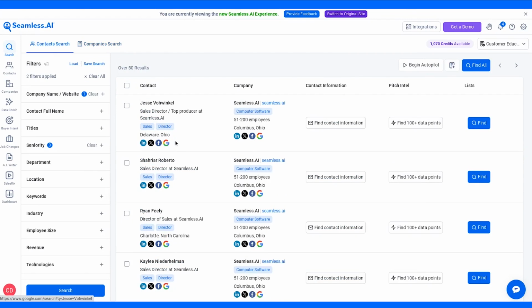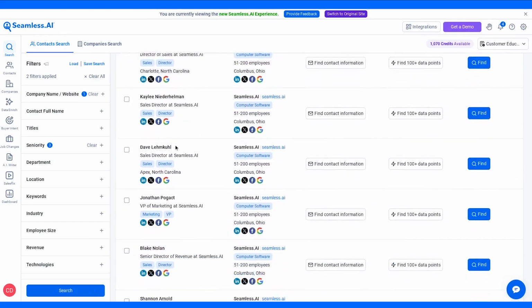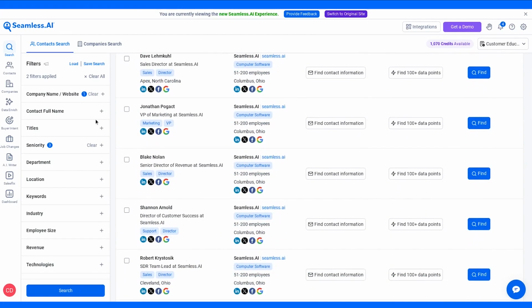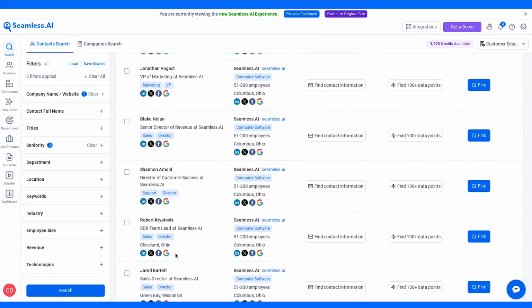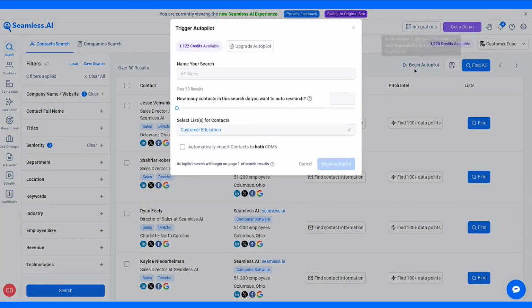The one thing I recommend before you run an Autopilot list is to comb through the contacts that you see right out the gate. If there's anyone that you want to remove, you can simply add the filter to remove that contact. That way, this list is as clean as possible once you run the Autopilot. But to run it, you can simply hit Begin Autopilot.